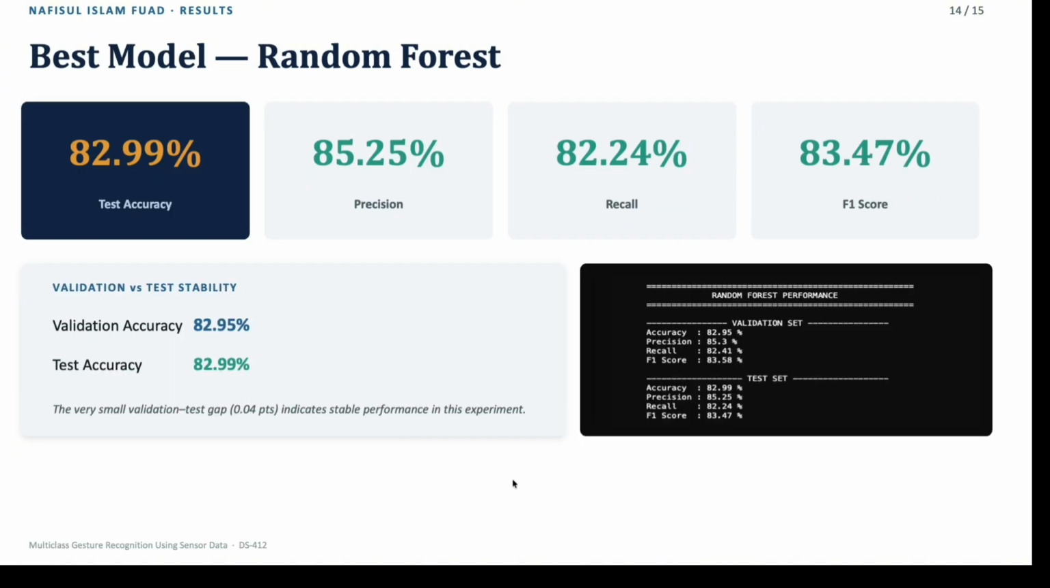The next slide, the best model. Therefore, our best performing model is the Random Forest. It achieved 82.99% test accuracy with 85.25% precision, 82.24% recall, and 83.47% F1 score. Another important point is the validation and test performance. The validation accuracy was 82.95%, while the test accuracy was 82.94%. The difference is only 0.04 percentage points, which shows that the model performs consistently on unseen data.